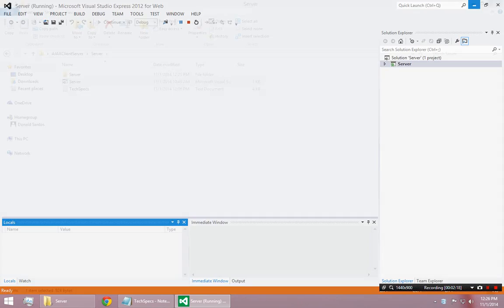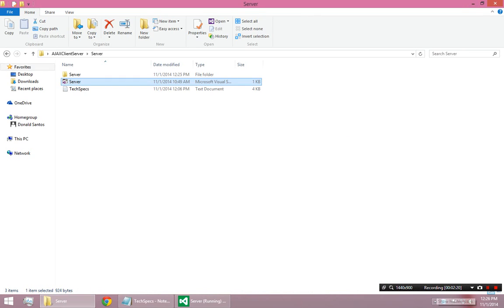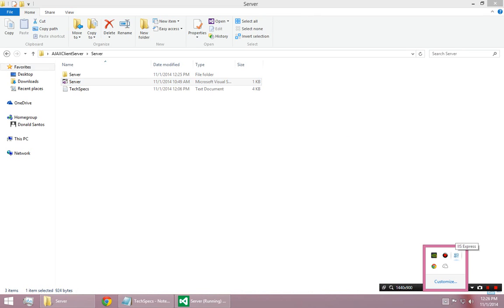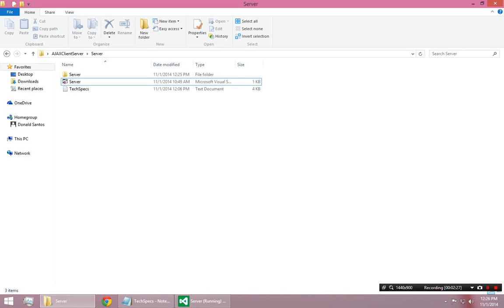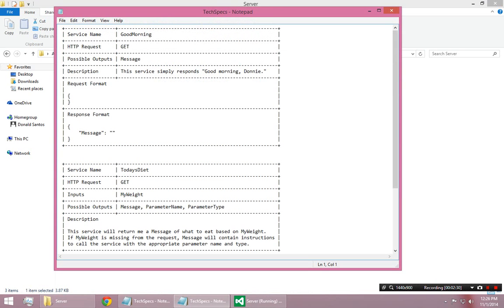I'm just going to minimize that. And if you're using Windows, you can see down here that IIS is running. So the server is running. I've promised in my tech specs that there are these services there, and I've given the names in the specs. So just to test it, we're going to use the Advanced REST Client.